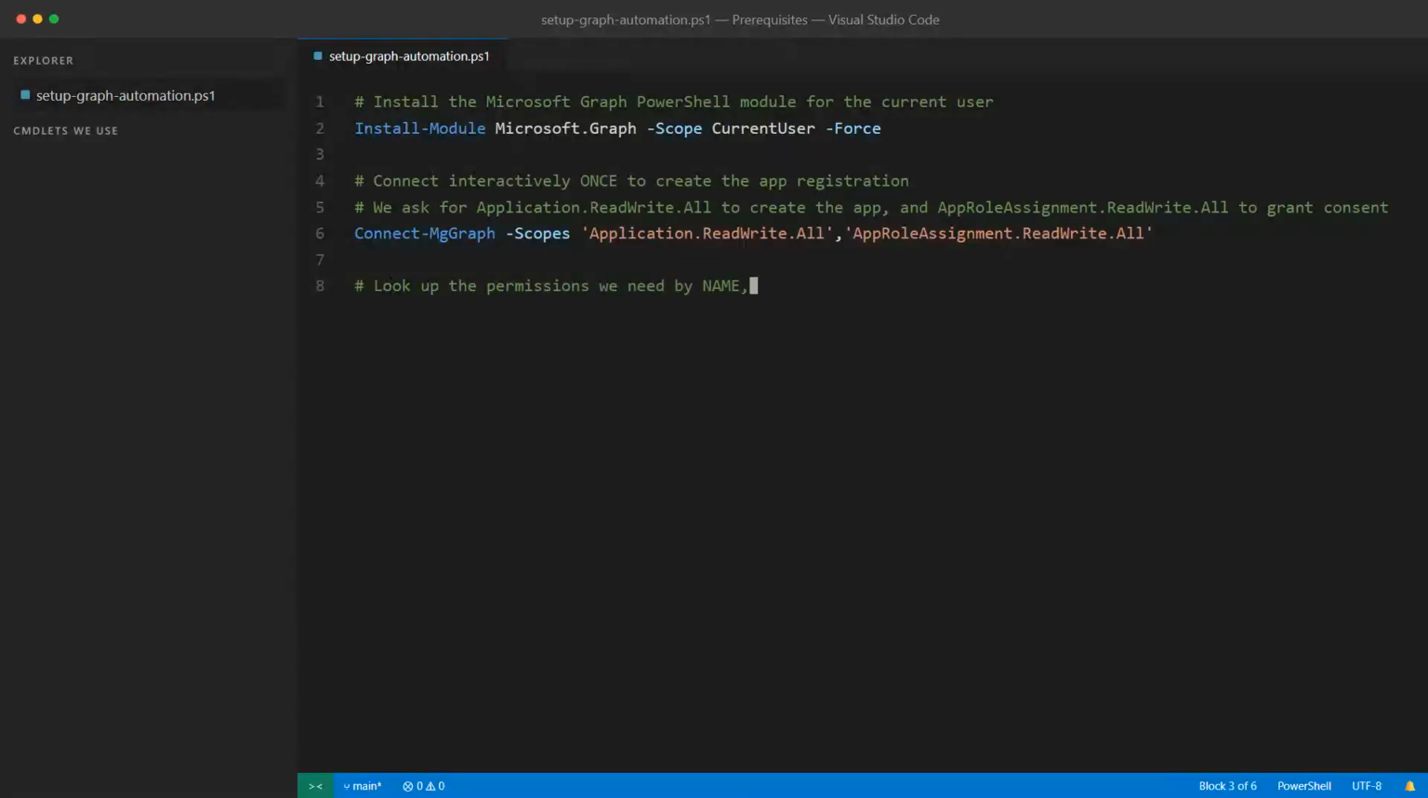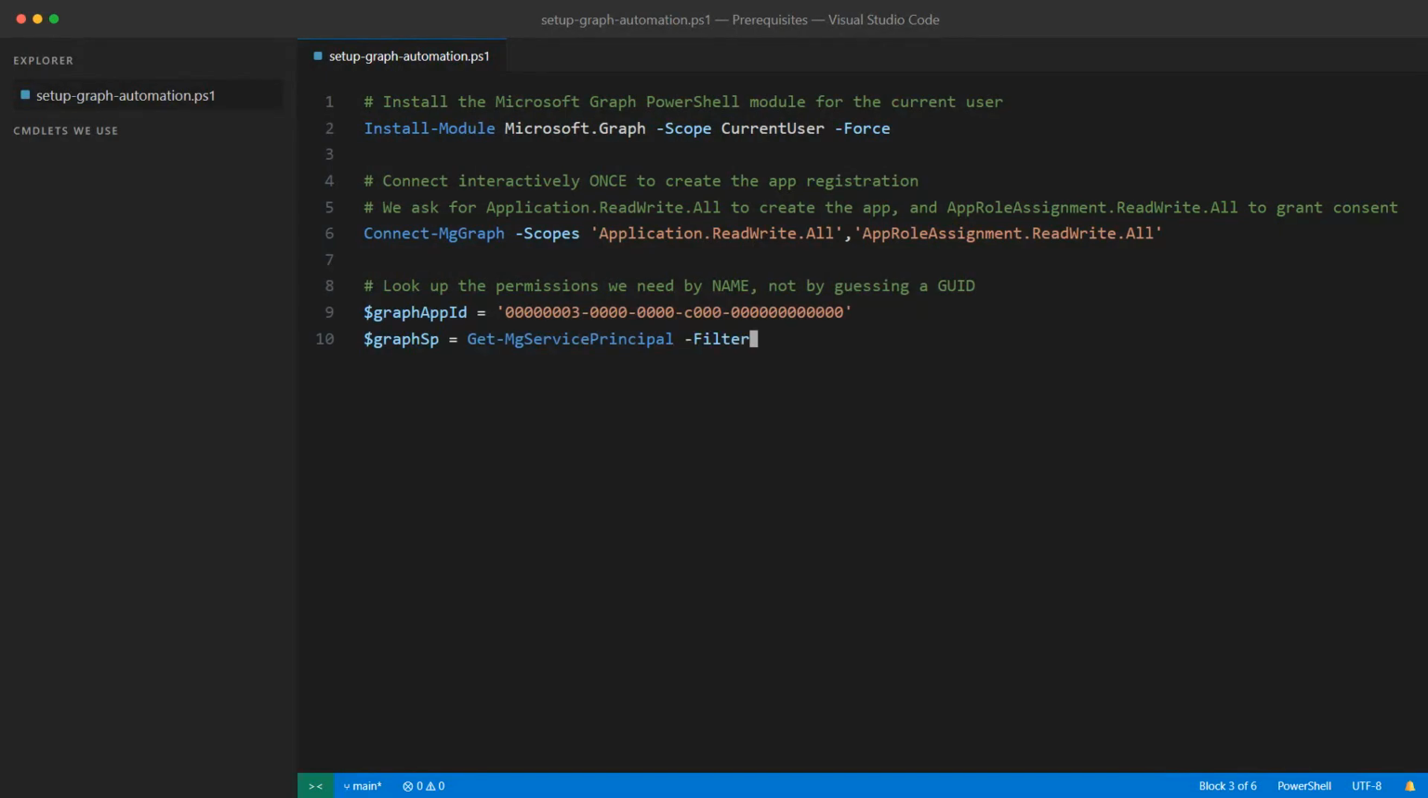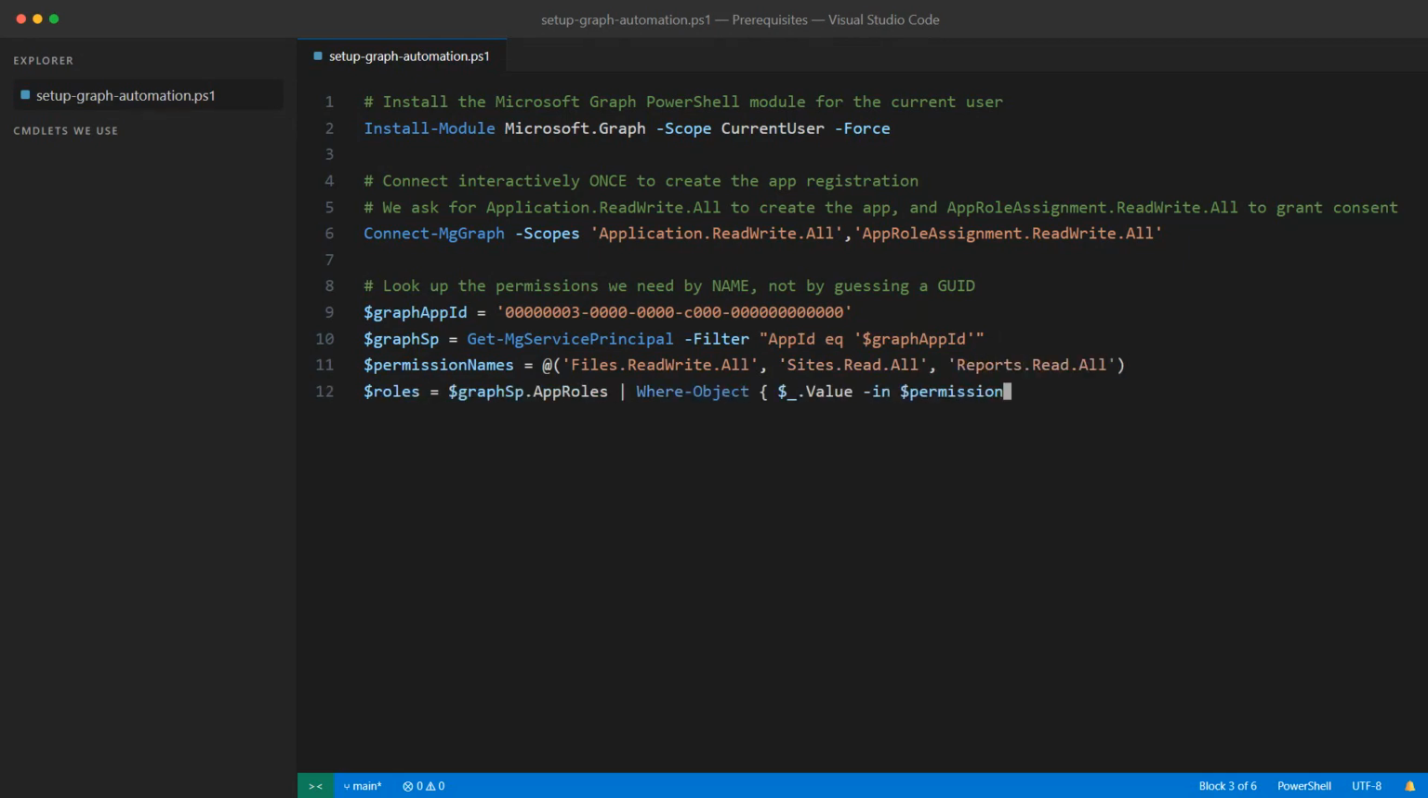Now we look up the exact permissions our course labs need. We get the Microsoft Graph Service Principal and filter its app roles by name. We ask for Files.ReadWrite.All to recover OneDrive files, Sites.Read.All to check sharing, and Reports.Read.All for usage data. We never hardcode a permission GUID.